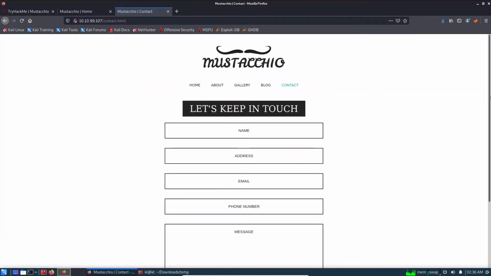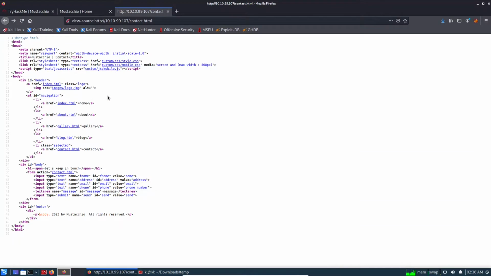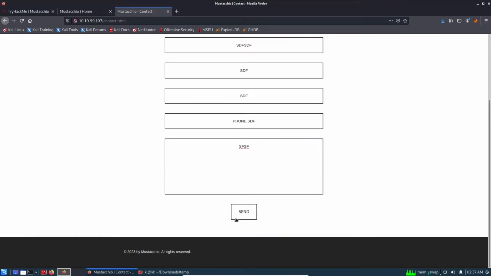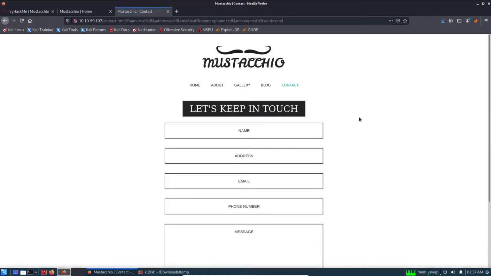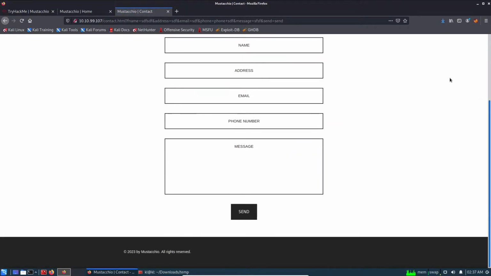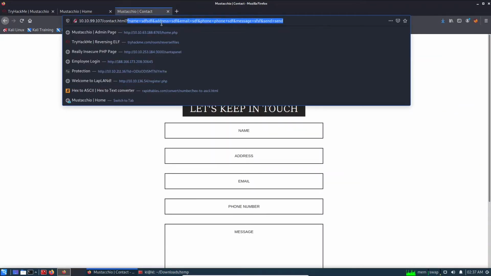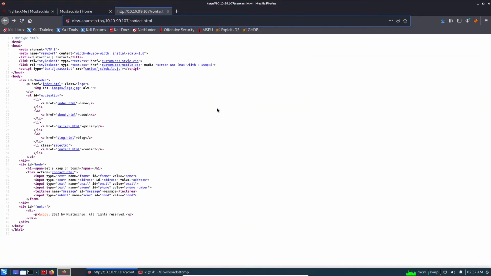there is a form, but it does not look like an active form. If we enter something and send, nothing is happening, no confirmation message, so it looks like a dummy page. Although we can see the variables coming here, it is using contact.html, and nothing is there in contact.html which could process these parameters, I guess.